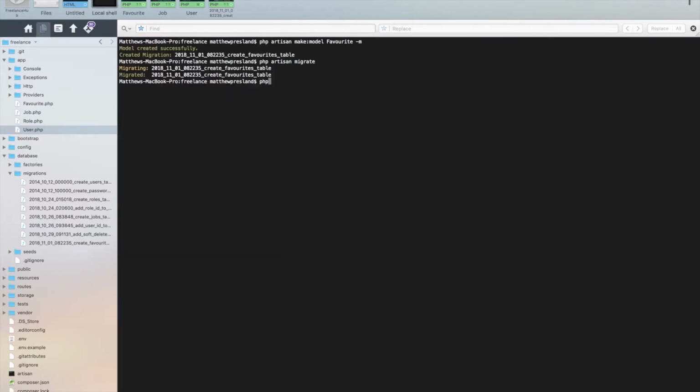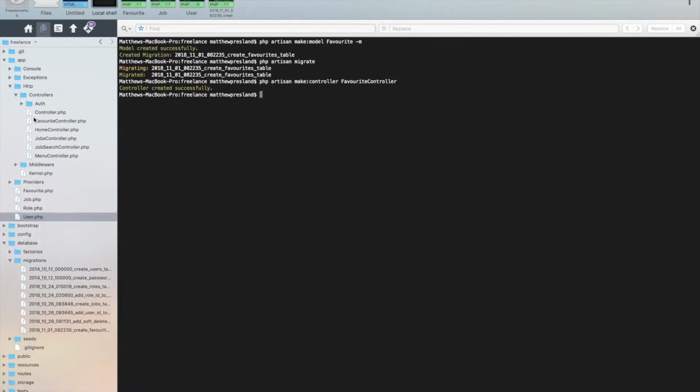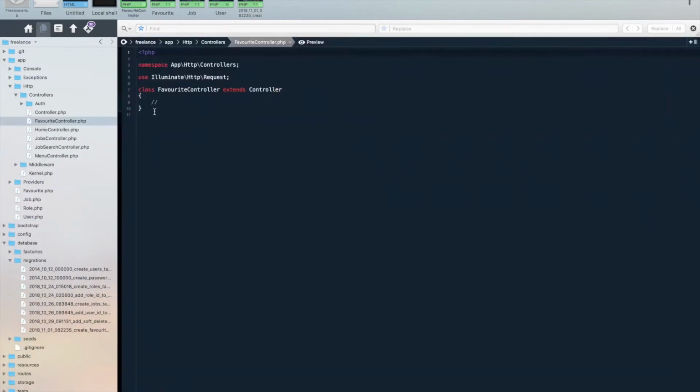So we can do that using Artisan. We can ask Artisan to make us a controller. Now I'm not going to make a resource controller in this case because we're only going to add probably the add functionality to it so that our users can save a favorite, and that's probably going to be enough for us at this point. So it's going to be our favorite controller, and it's probably going to be our simplest as well. So we can find it in HTTP controllers, and there it is, our favorite controller.